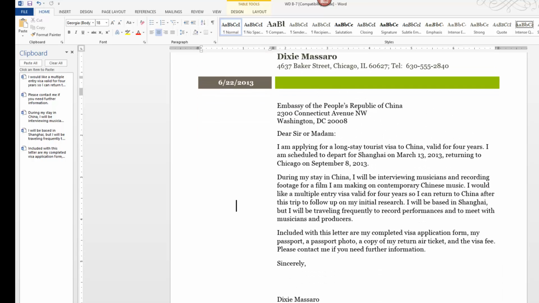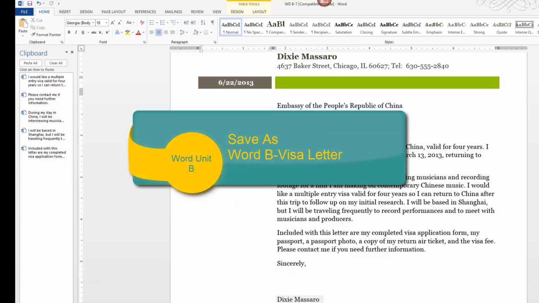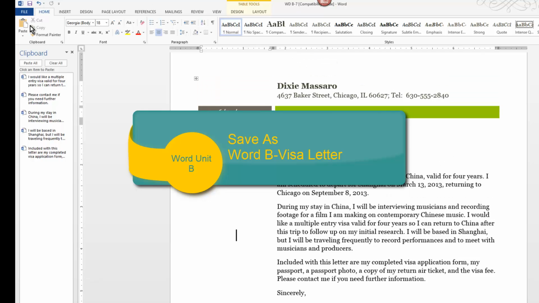Okay, so I think my spacing is good. I should have a double space, a double space, a double, a double, a double, and then 4. And so everything looks good. I'm going to go ahead and save.